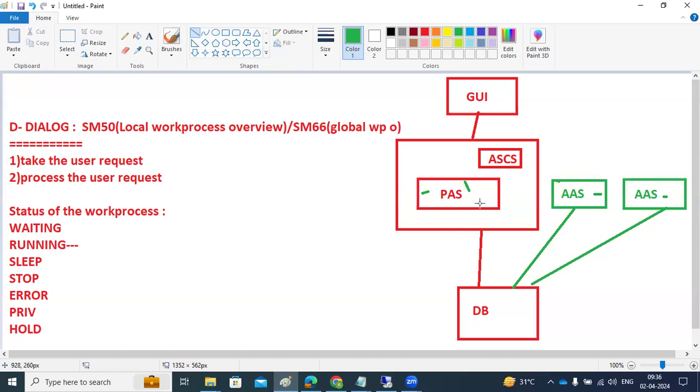If you have only one application server, what will happen? If this is down due to some issues, you cannot log in. But if you have more than one, so one is down, one is available, and it takes care of your user requests.